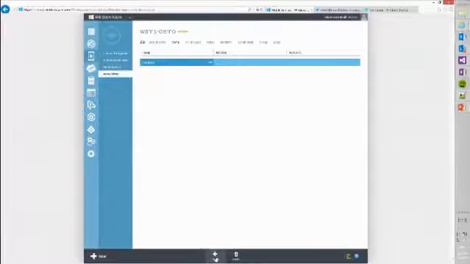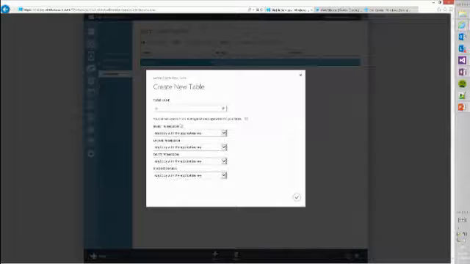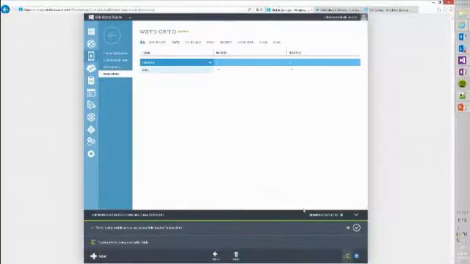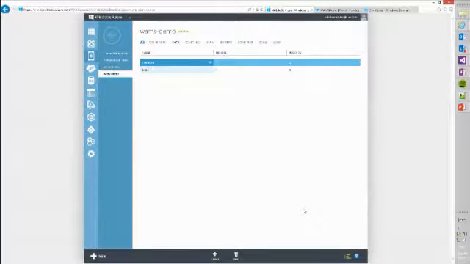If I wanted to create a new table, I could just simply go here, give it a name, and that will create another table. And then I have a class called table in my code that I can have different kinds of fields.